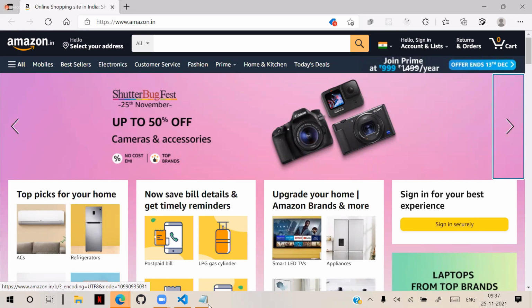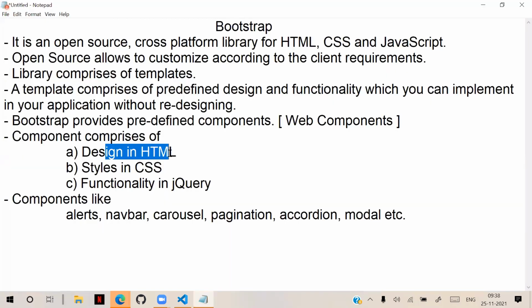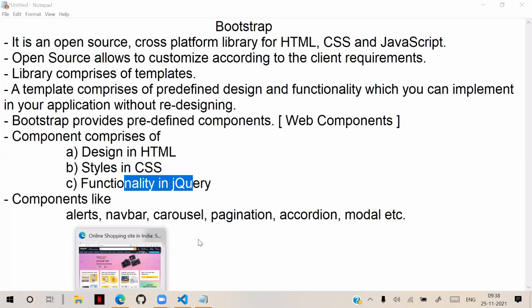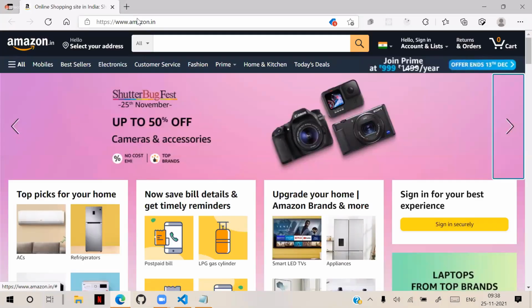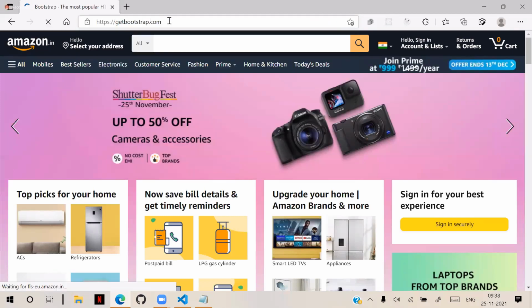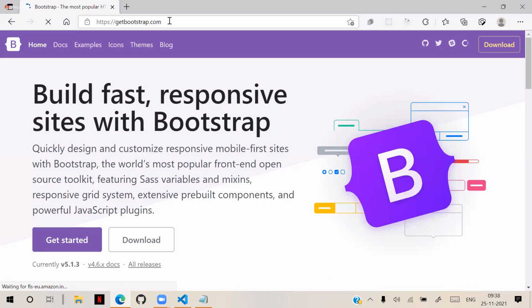Presentation is achieved by using HTML. Effects are given by using CSS. Functionality is given by using jQuery. But jQuery internally uses JavaScript. Later we will see that. Now one more option is, as I said, they will provide premium. For example, see, getbootstrap.com. This is the official website of Bootstrap.